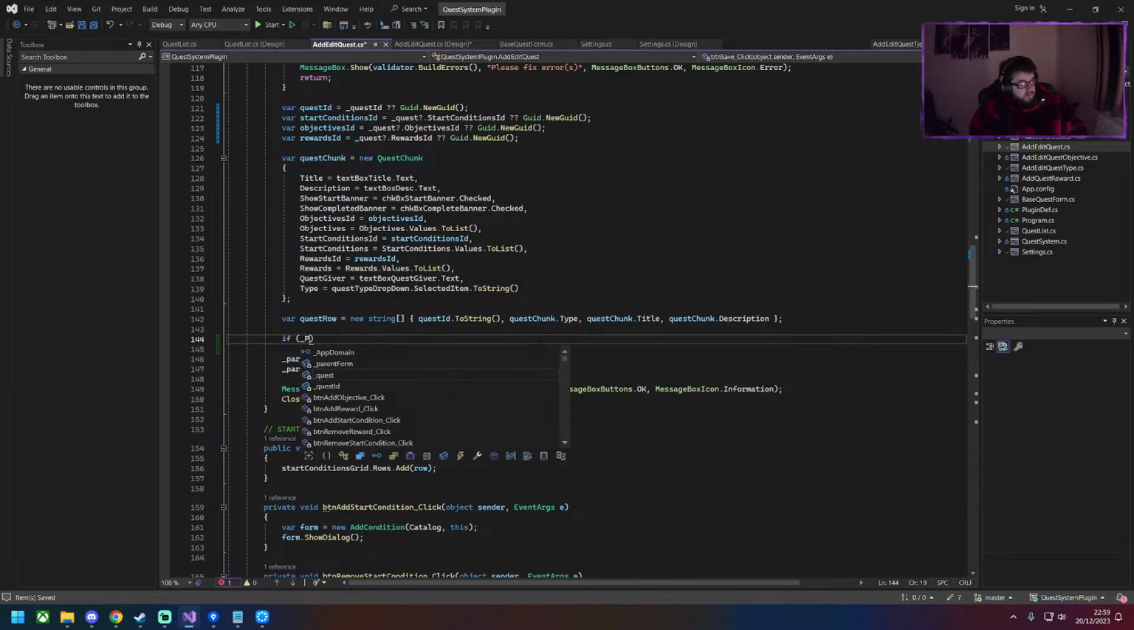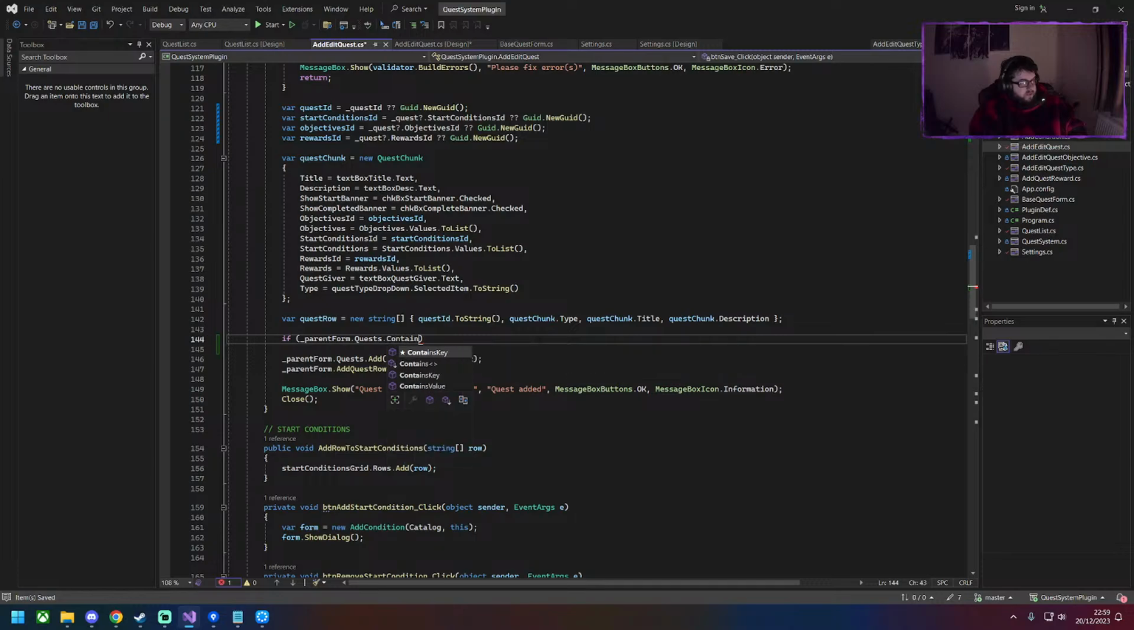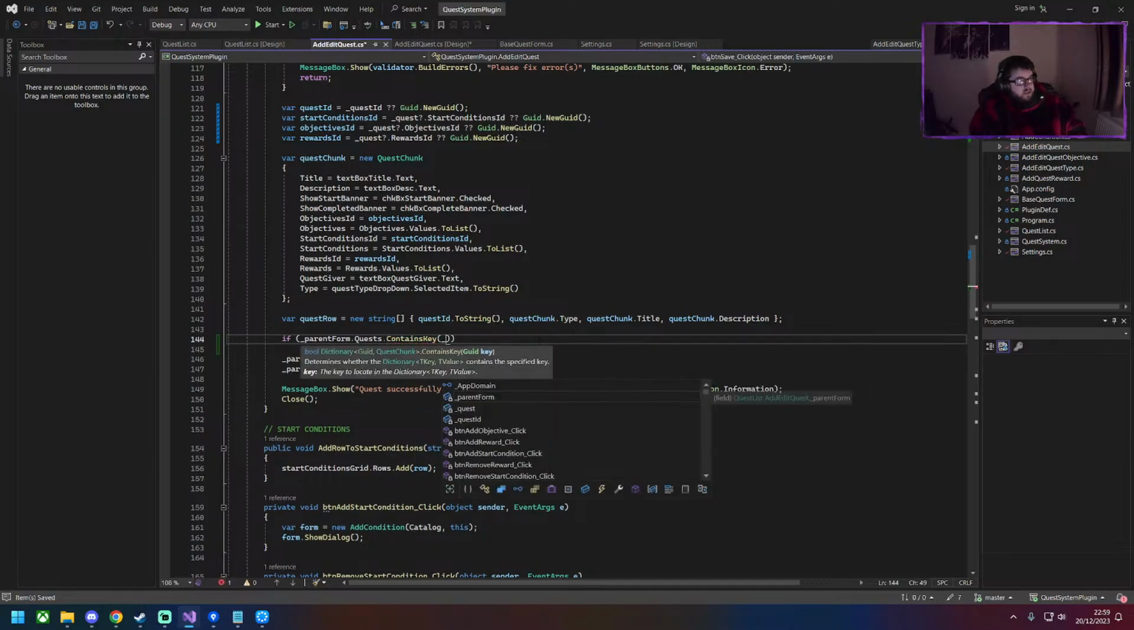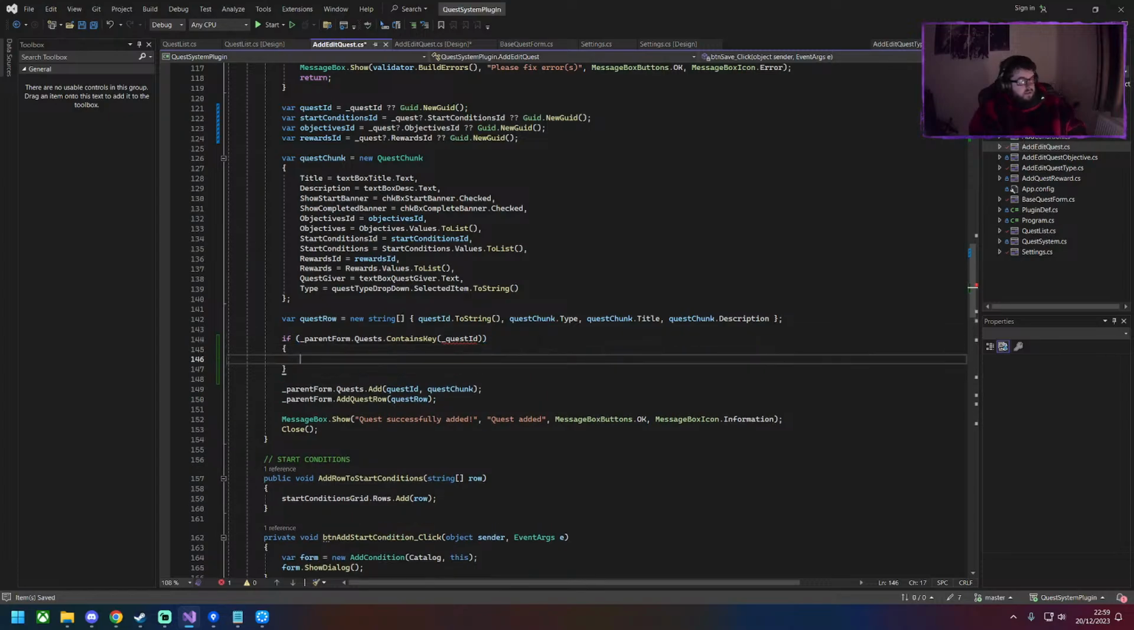If parent form dot quests dot contains key quest ID. Oh yeah, that's right. Okay, we'll just go with quest ID then, that's fine. Then we want to do parent form dot quests dot remove quest ID, because we're going to replace it with this new one. Then we also need to get rid of the row as well.